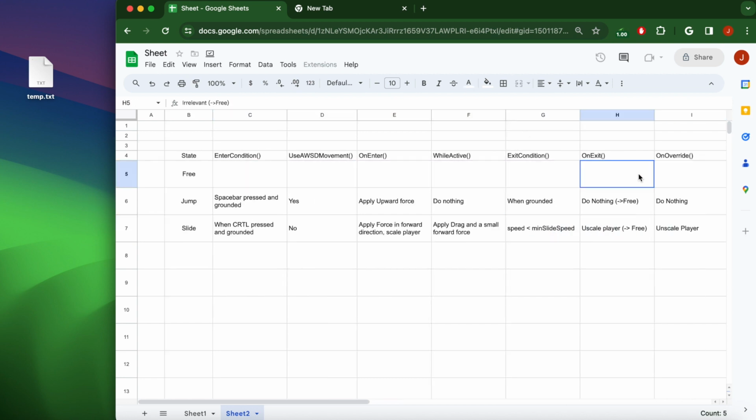Free is a little bit weird. So the enter condition is never, because we never want to override another state to enter free. Maybe you want to change that, but for the default version, that made the most sense. Use AWSD movement, obviously yes. On enter, we do nothing. While active, we do nothing. The exit condition is we never manually exit the free state. Maybe that'll change for you if you have some sort of game where there's no real default state. You could even delete the free state if you wanted to. Finally, we've got the on exit, which is really irrelevant because we never exit, and on override we do nothing because there's no need to.